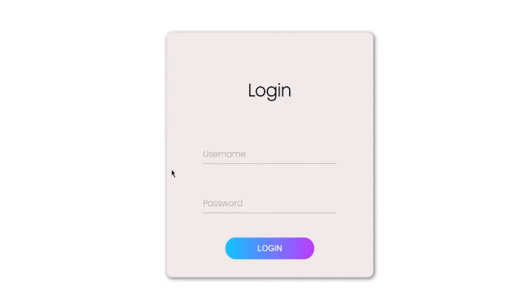When we click, we get this nice little transition and the label floats up. We're also gonna learn so many cool things that we can do with CSS, like the gradient button and the shadows and everything. Okay, let's just get right into it.